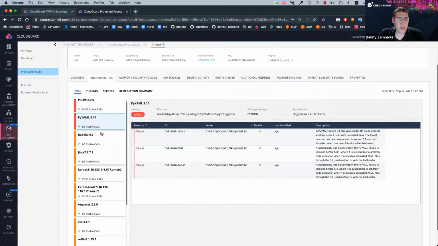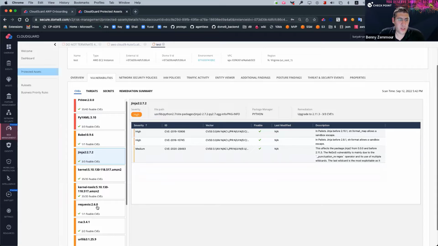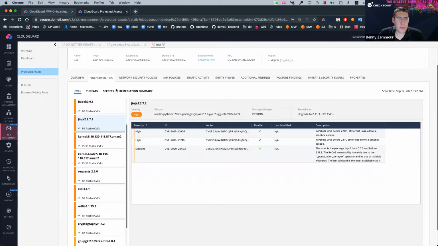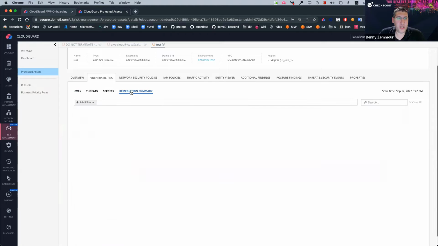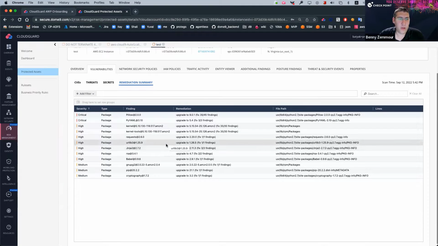You can drill down each package here to see exactly where the location on the disk is, where it is installed, and which package manager. So it can be Python, it can be Node, Java, etc. There is also a tab here of remediation summary. So these are also the remediations that are regrouped together. So you can see for each package what the current version is and what version you need to upgrade to.